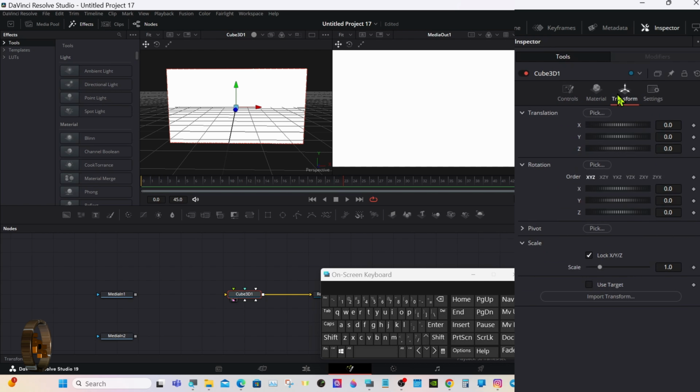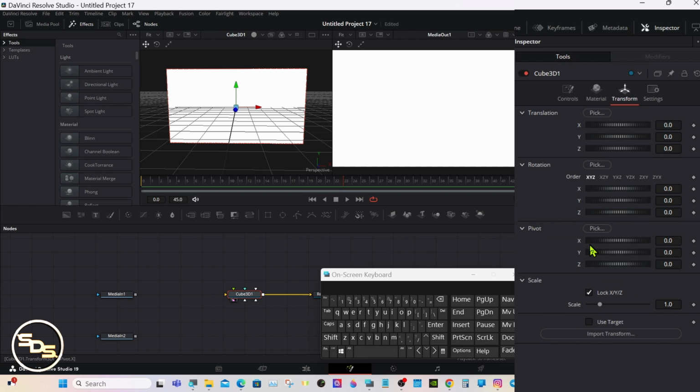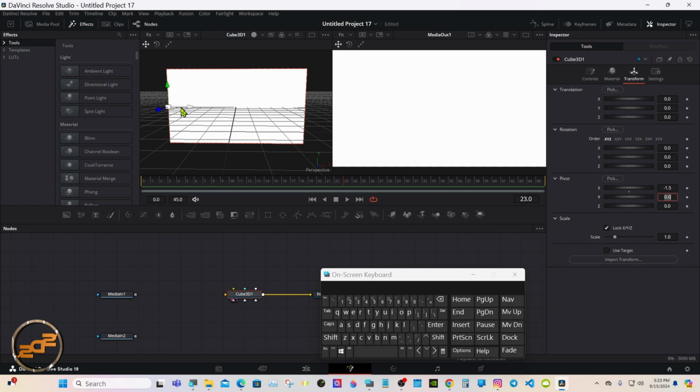Go to transform, pivot, under the X axis, go minus 1.5. Now look at viewer 1, you'll see it's all the way to the left. I'm going to close that so I don't mistakenly readjust it.